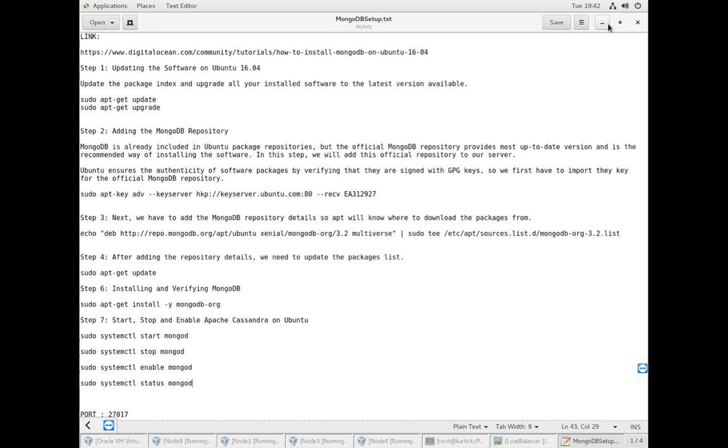MongoDB is a free and open source cross-platform document-oriented database program classified as a NoSQL database. MongoDB uses JSON-like documents with schemas. MongoDB is developed by MongoDB company and is published under the combination of the GNU Affero General Public License and the Apache license.